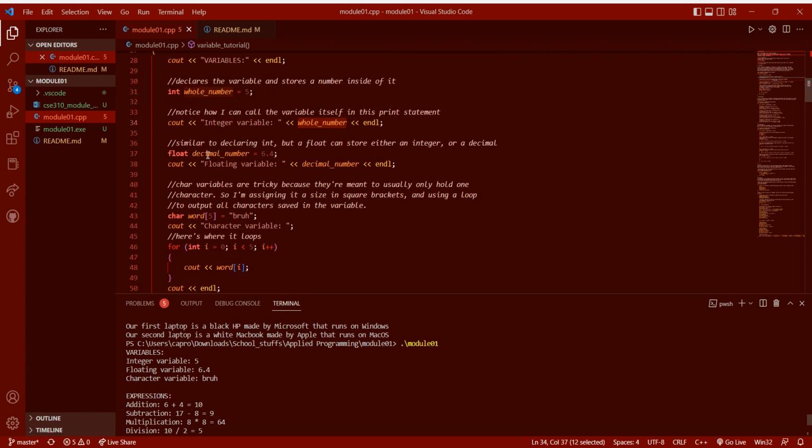Below it, I have the float variable, which is similar to int, except it can save decimal numbers as well. So I've chosen 6.4 as my decimal value, and then just like with int, I have chosen to call it right here, decimal number, and then I output 6.4 down here in the terminal.